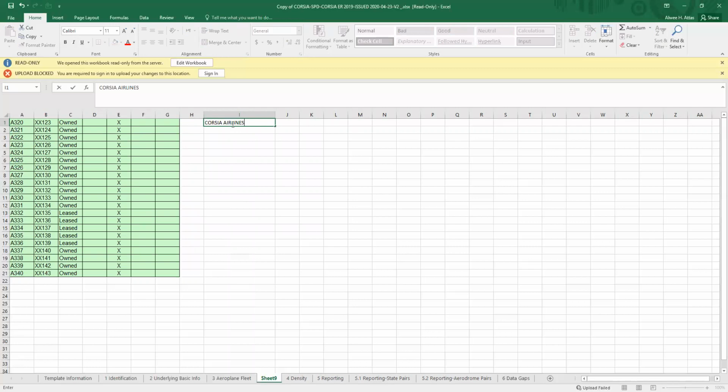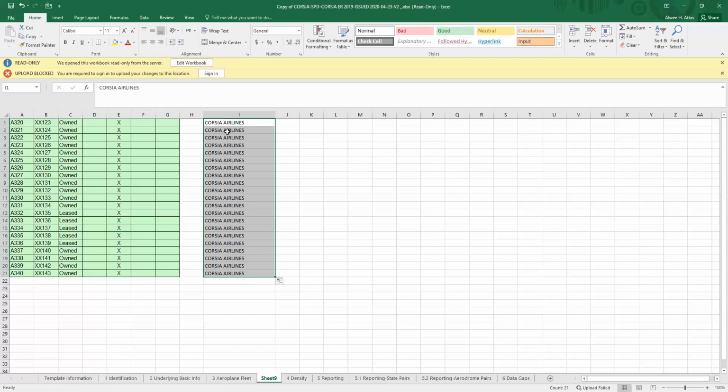Please be sure that the spelling of the operator must match the one in the database, or else it will not link it to the right operator. By pulling it down, the system automatically copied all of it. Now we have a complete data. It doesn't take more than 2 seconds to do this.